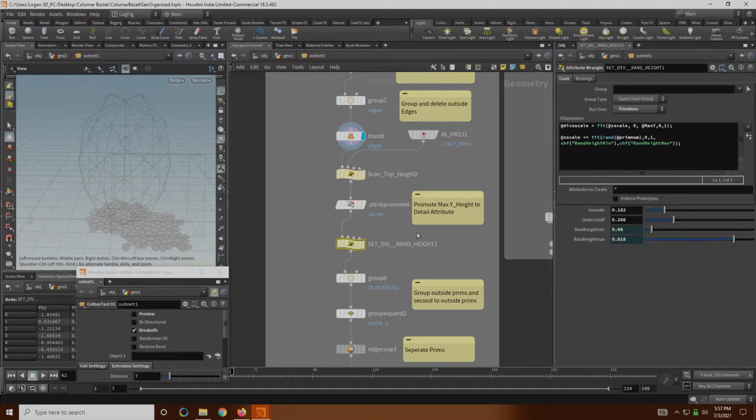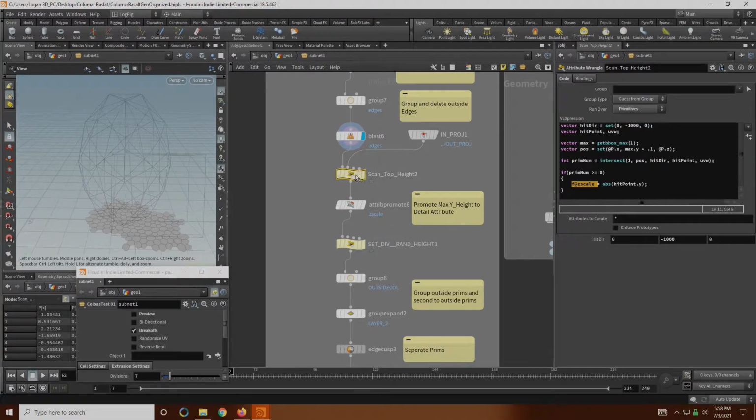And then in the next node, I set up another attribute that's going to be used in the extrusion node, the div scale, which just controls the number of divisions. It's just a fit with Z scale 0, max Y 0 to 1, putting the div scale into a 0 to 1 space using what Z scale that primitive has and what the maximum Z scale is of all the primitives. And then I've also added a couple of channels here that are exposed in the HDA to add some random height to the Z scale that we scanned from this second attribute wrangle node here.